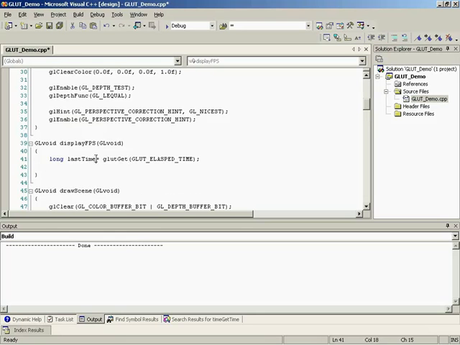So this gets the elapsed time since program execution, so we'll know exactly how much time has passed. We're going to go ahead and create this variable right here as static. So this gets executed on the first call, and then every time we can refer to it.